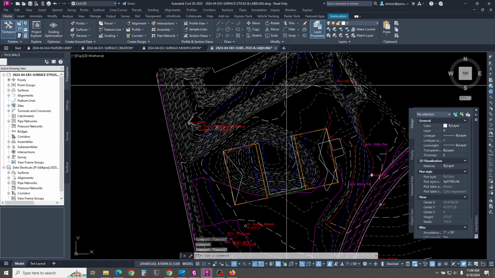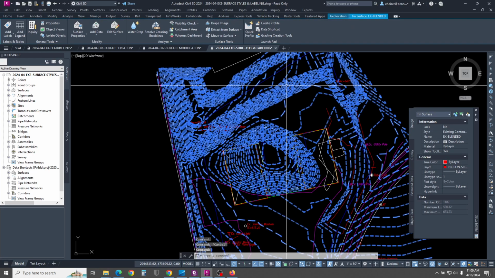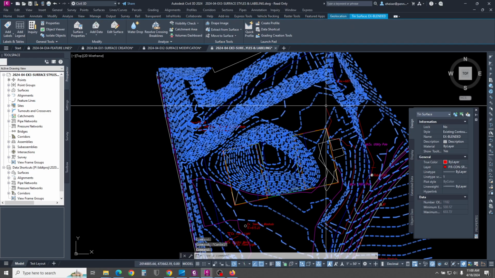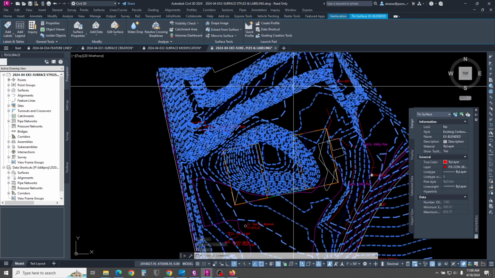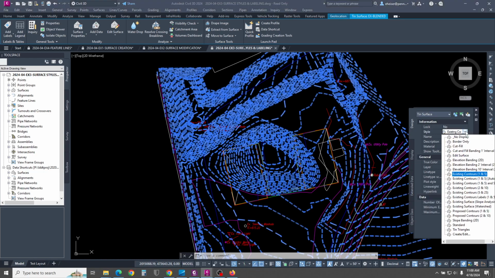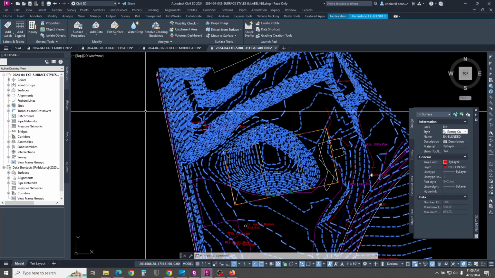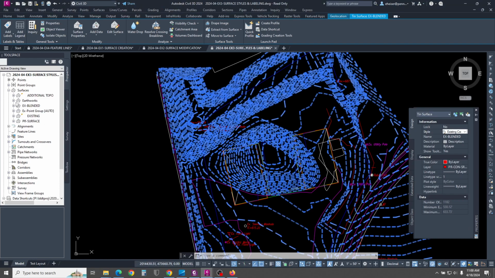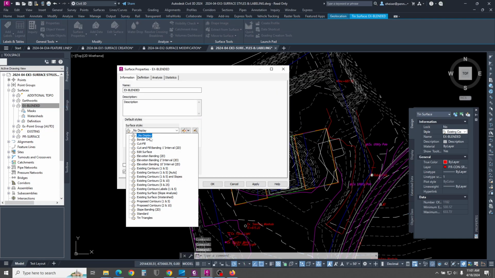So we're going to look at our existing surface. You can change your style in a few places. You can do it by selecting and then going into your properties palette and hitting the drop down, selecting what you want. You can do it in tool space by hitting the drop down for the surface you want, going to surface properties and changing it here. So we'll do it here. It brings up the same dialog.